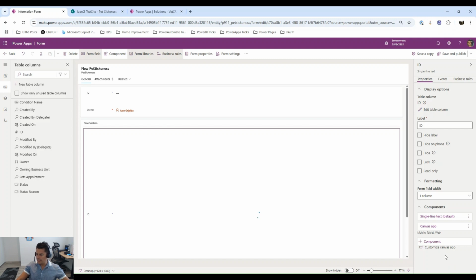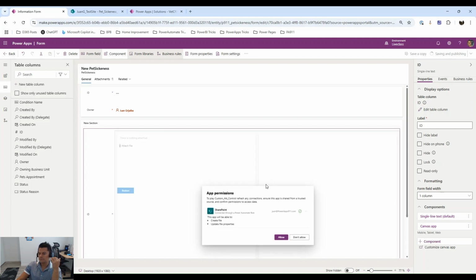And once I have that added in here, then I'm going to go ahead and do save and publish. And this is publishing.